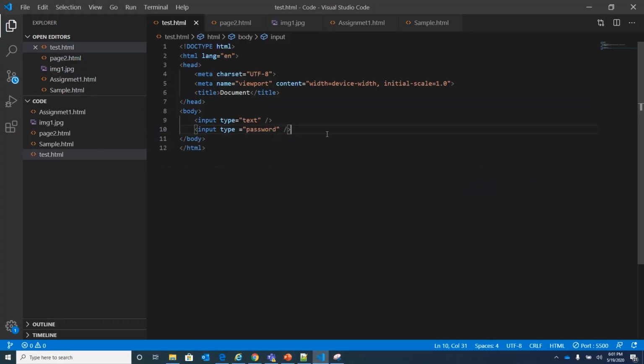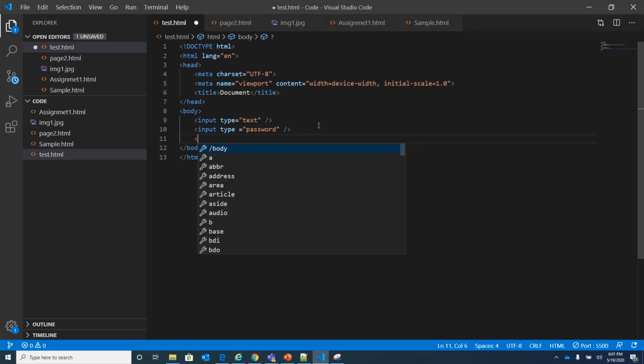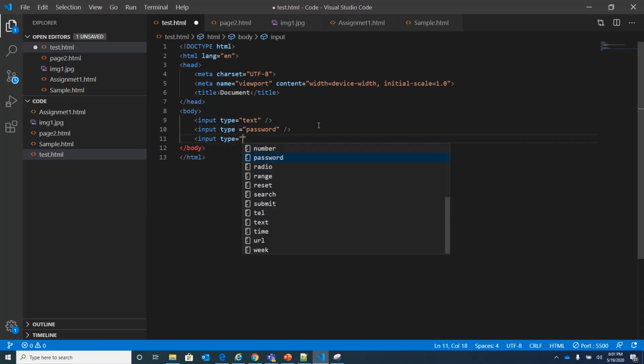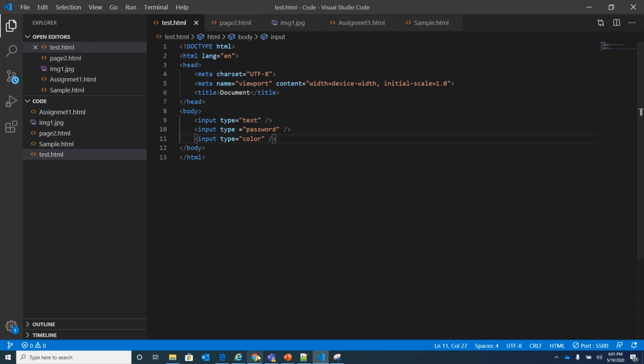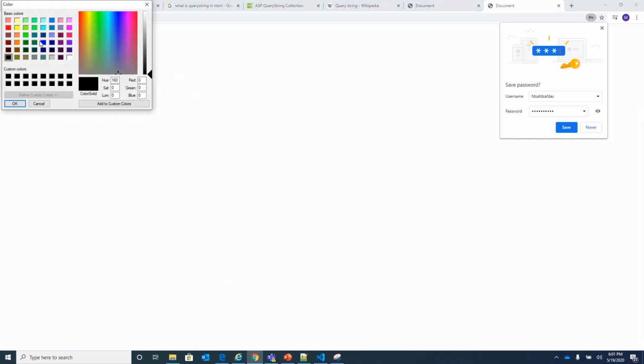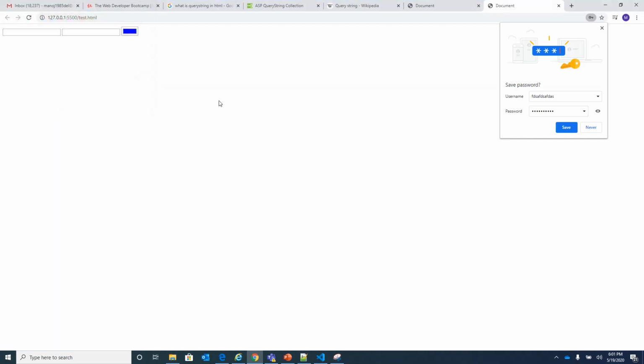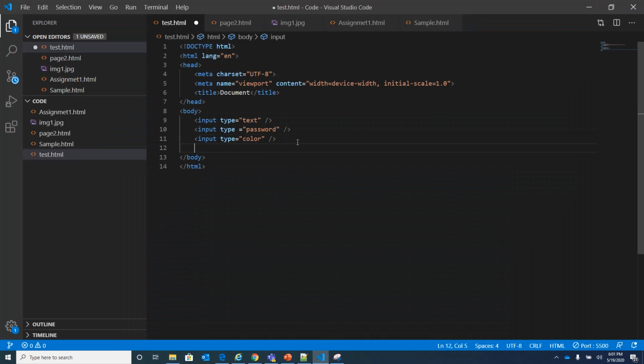Then similarly for other types like color, if I want color, simply type input type is equal to color. This is a color picker. Okay, save the changes. See, now you can pick any color. Okay, and likewise, just like I said, for date. If you do that, you'll be seeing a date picker. Save the changes, open the web browser. See, this is the date picker, and you can select the date.